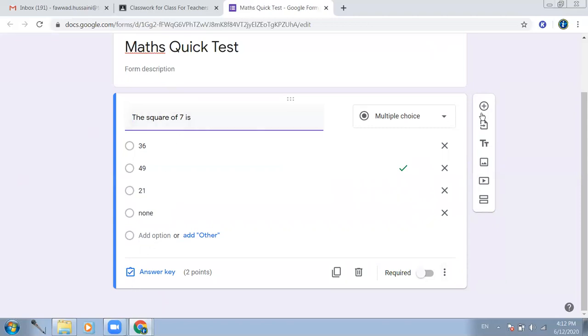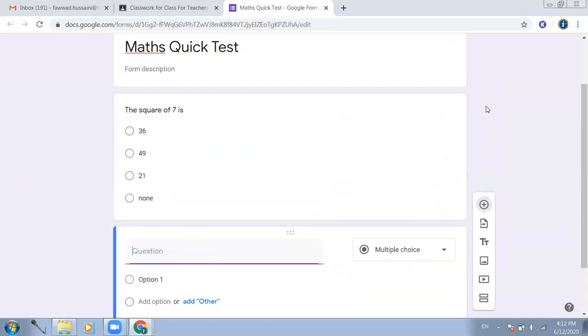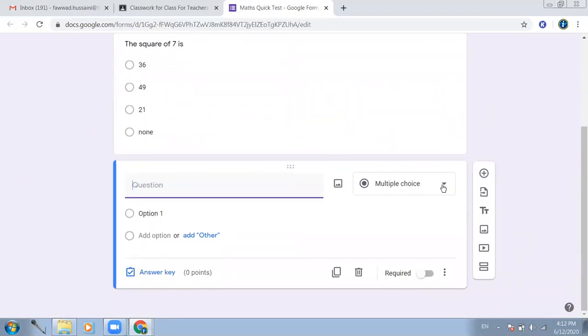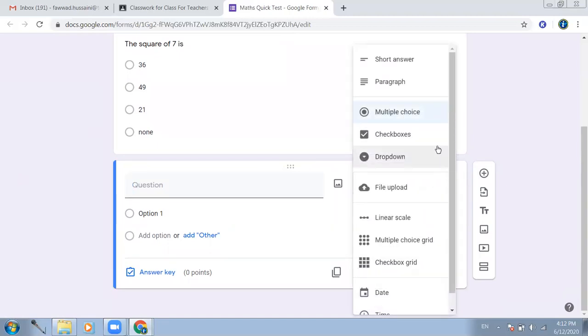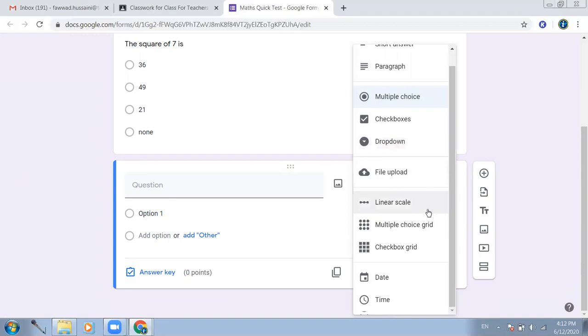Now I want to go for another question, so I have to click on this add button. Now I can type in my question, and on the right hand side, I have options for what kind of feedback I am expecting. So I can have a short answer. I could have a paragraph. I can go with the check boxes. I can also have linear scales and other things.